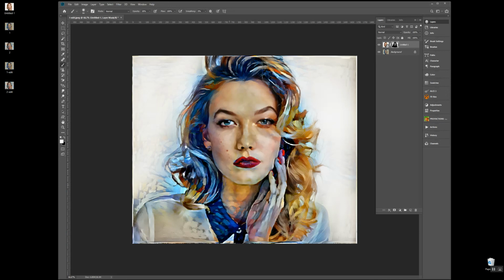Okay, let's do it a little bit faster. The arm looks a little bit funky. Let's do it this way. Okay, and now the nose. Okay, we're done with that.